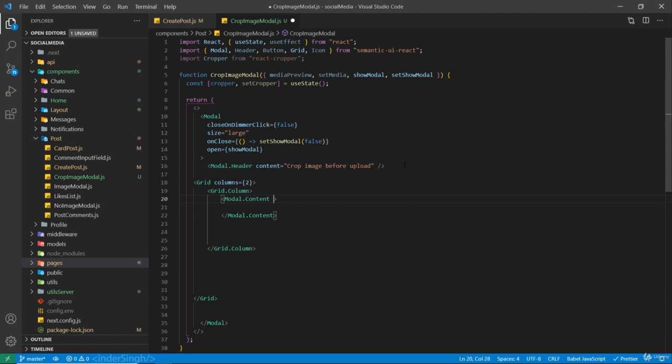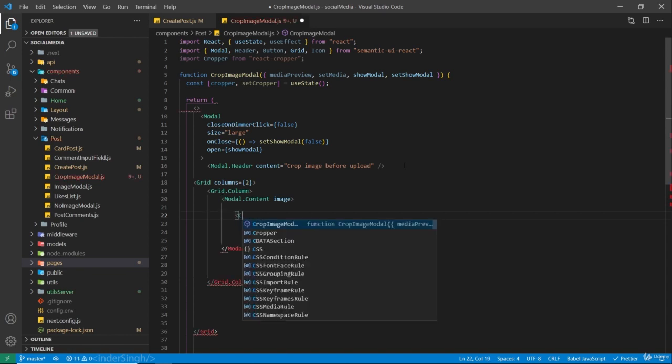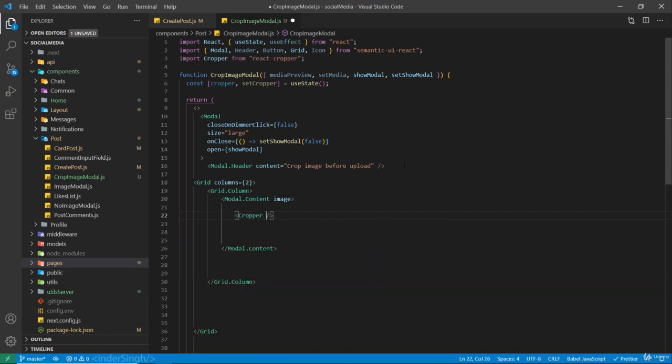On this Modal.Content, we're going to have an image prop. And now inside this, we're going to have Cropper, the component we have. Now this Cropper is going to have a lot of props. First of all, we're going to have a style object. The height is going to be 400 pixels, and the width is going to be 100%. Now after this style object, we're going to have another prop, cropBoxResizable.